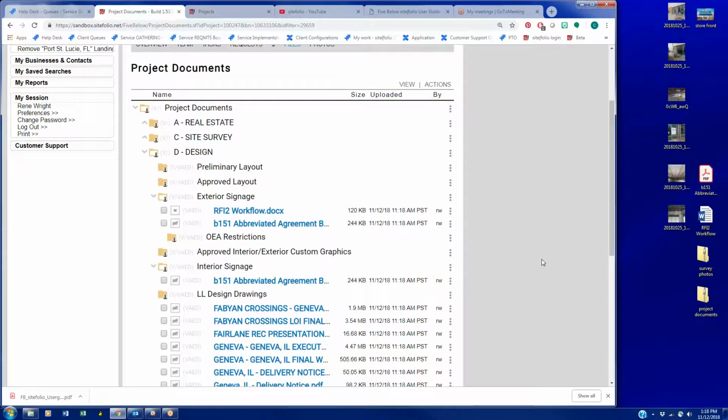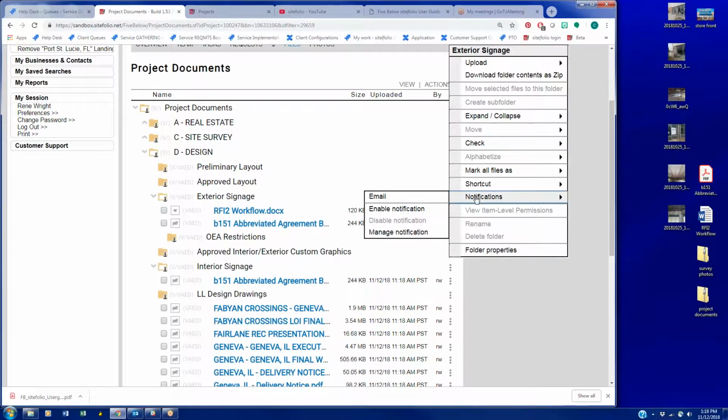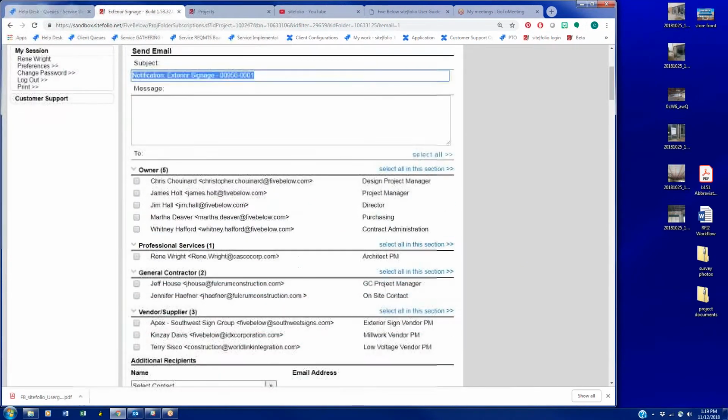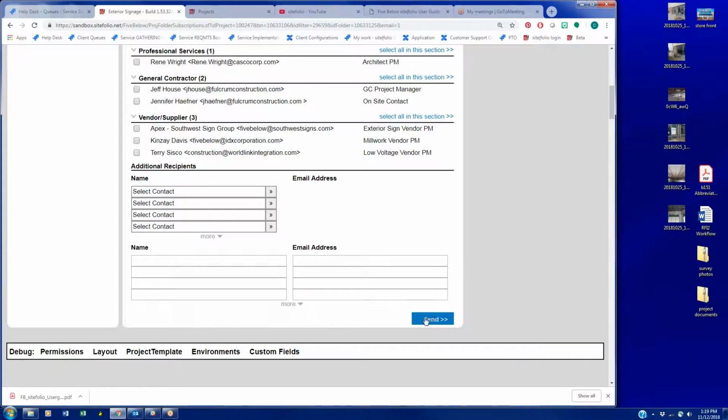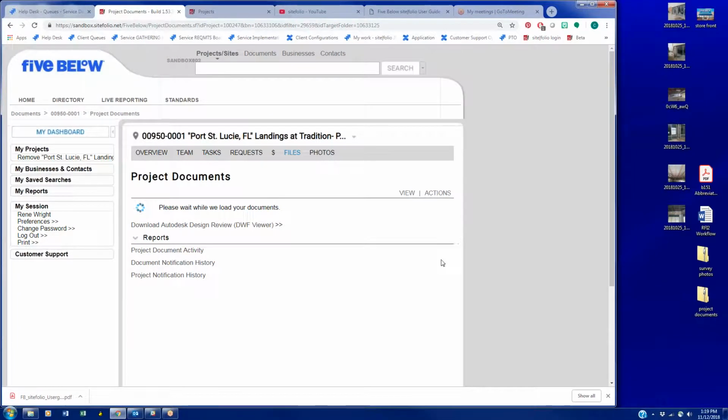If you want to get notified of something that's being uploaded, or if you want to notify somebody, there's a couple ways to do that. You just want to come here to the three dots again, and then go to notifications, and then select email. So this screen comes up where you can check the boxes, write a message, and then at the bottom, just select send. So that's one method to notify.